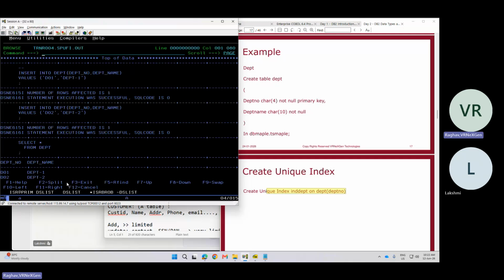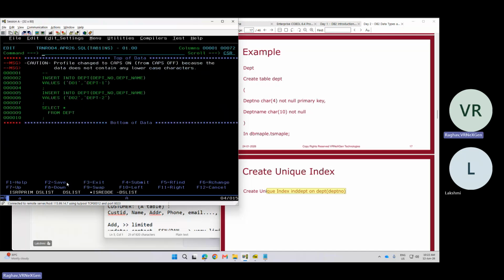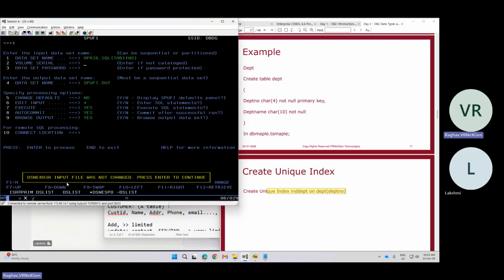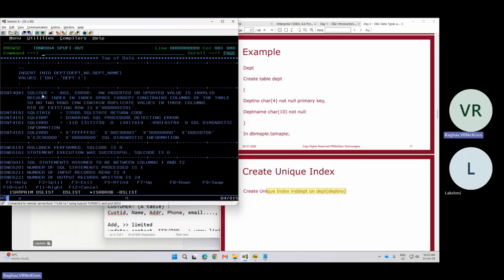But if I try to run this SQL again, what will happen? Now again, I press F3, enter. Now what happens? This particular column we have declared as unique, right? We created a unique index. It has to be unique because it's a primary key. So if you try to insert the same value, you will get SQL code -803, which means duplicate. Last time for the object, we got -601. For data, we will get -803. So it will not allow you to insert. You have to either change this or delete it and insert it again.